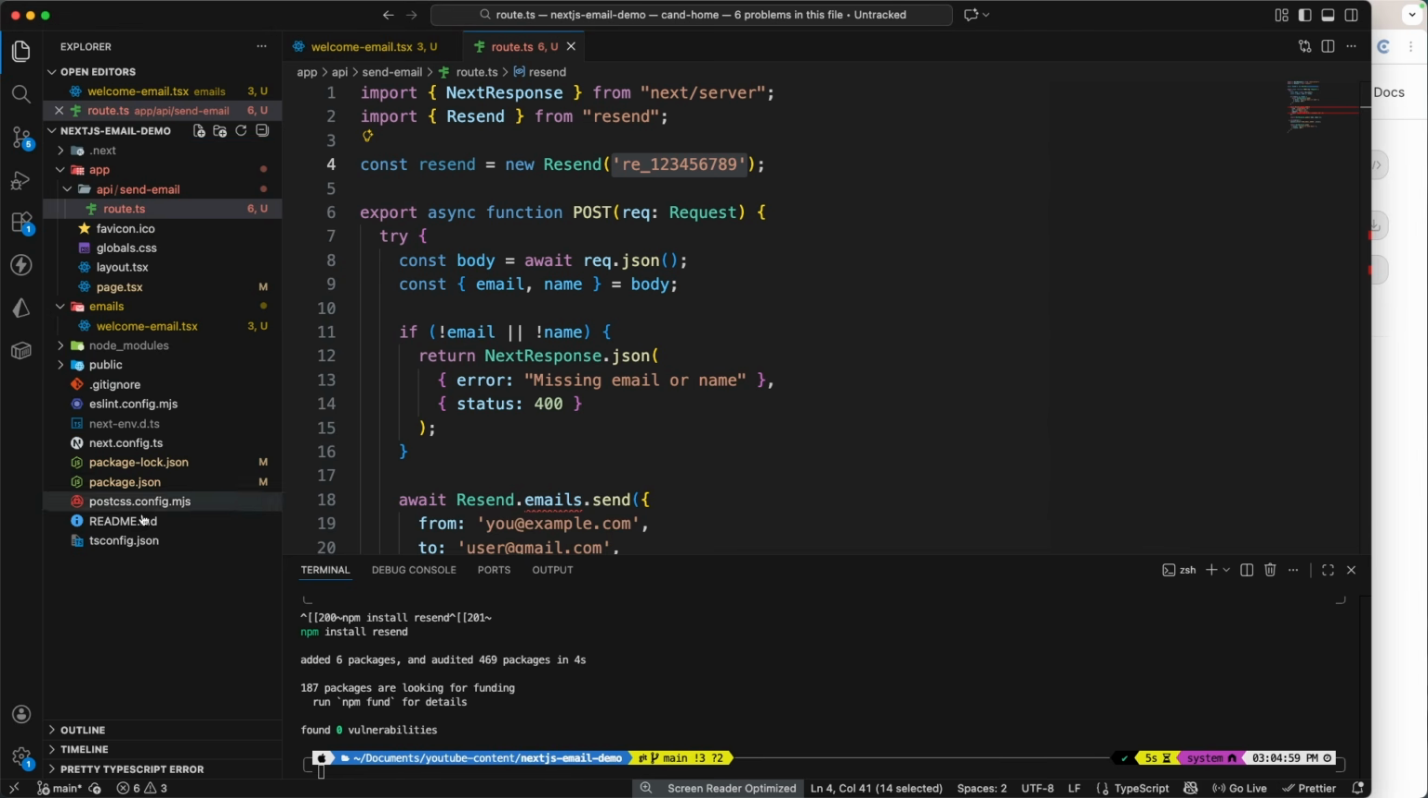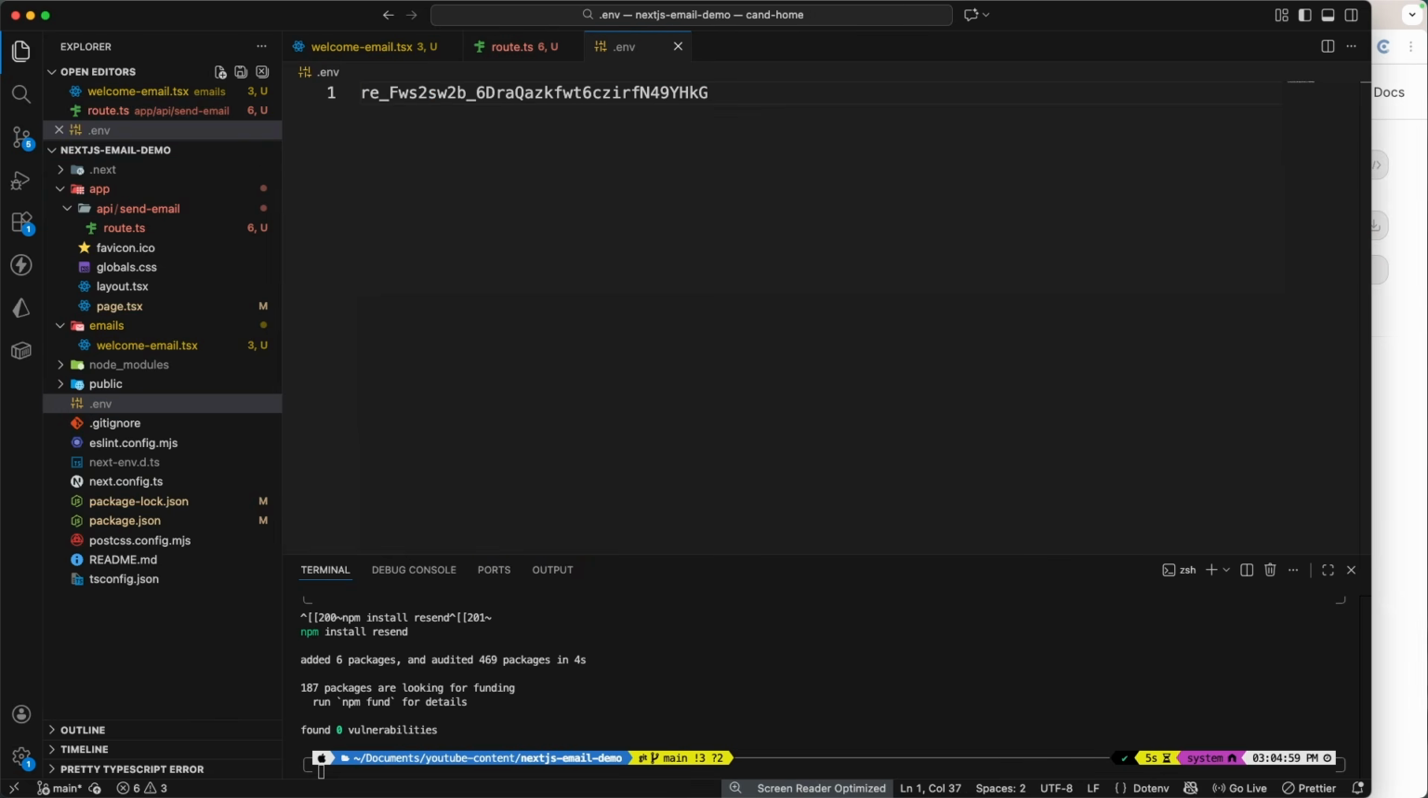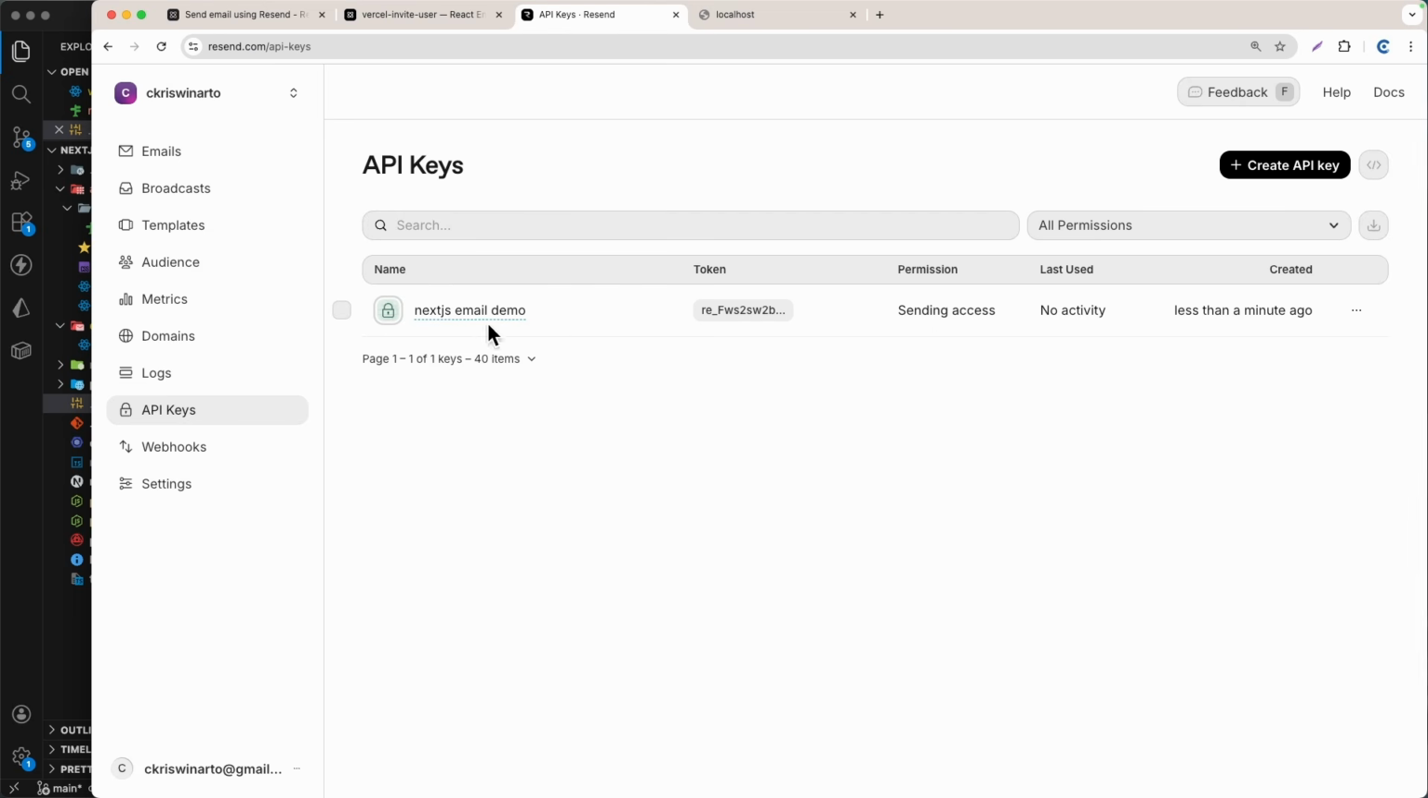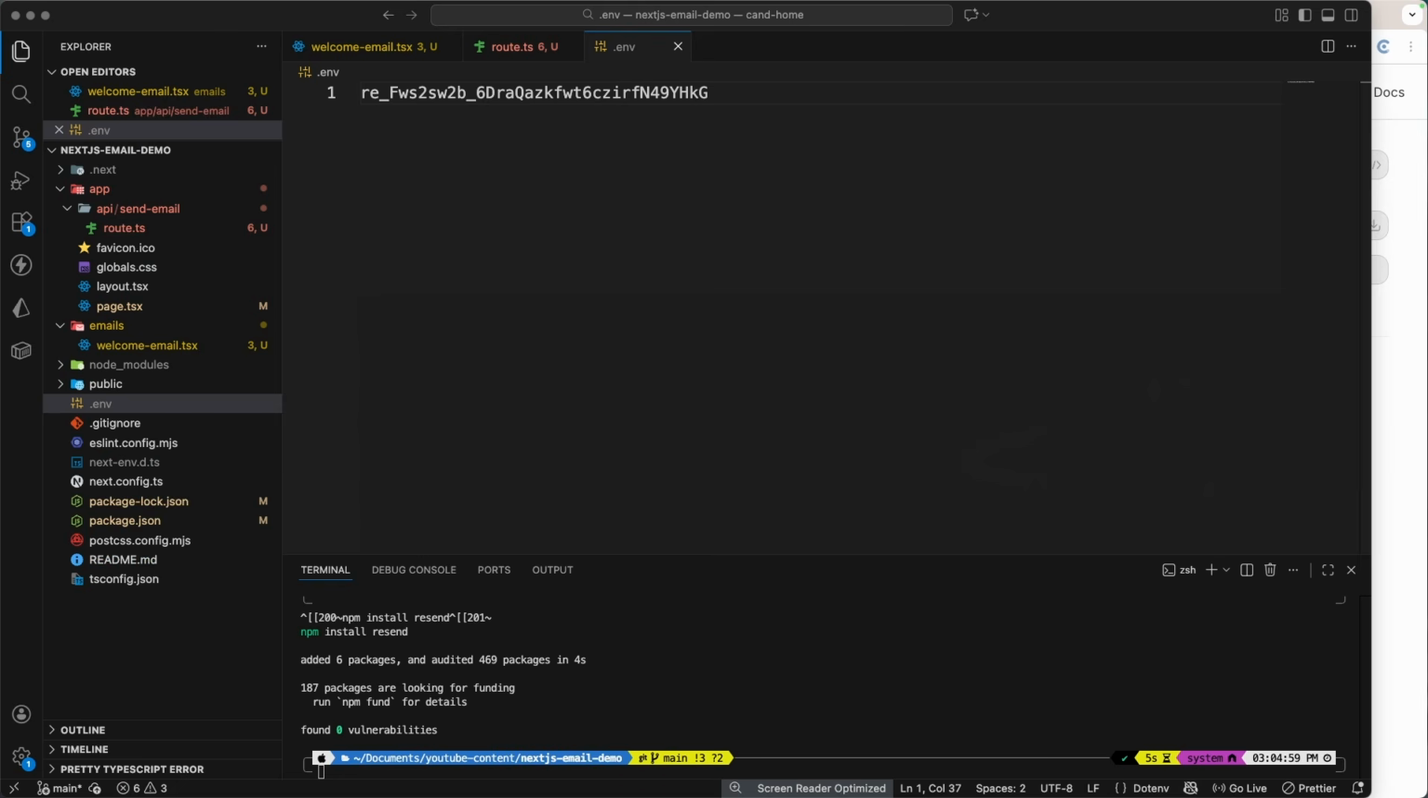And here, I'm going to create .env file, .env, and then paste that value. Right, so this one right here. So basically, I'm going to create two environment variables. So I'm going to paste that in here. The first is the Resend API key, which is this one here.